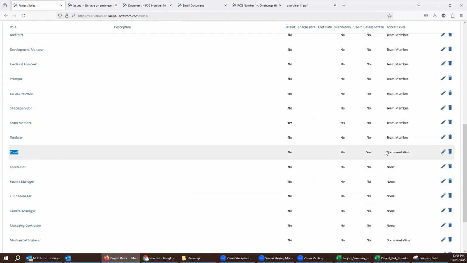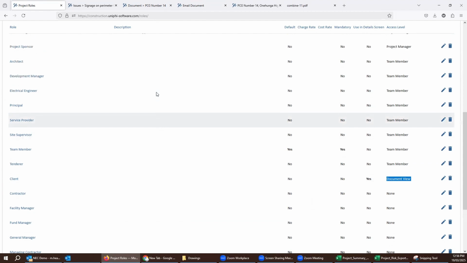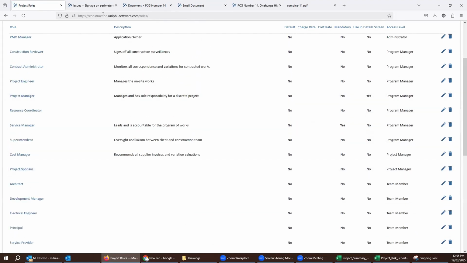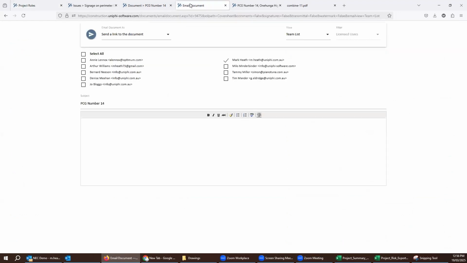So that means you can collaborate on documents with the client. And you also need to have the documents view status to be document view. Most of the templates have team member, which is one level up. So you'd need to edit that. So we've done that with this template. And so what I'm going to do is go and email this to myself.